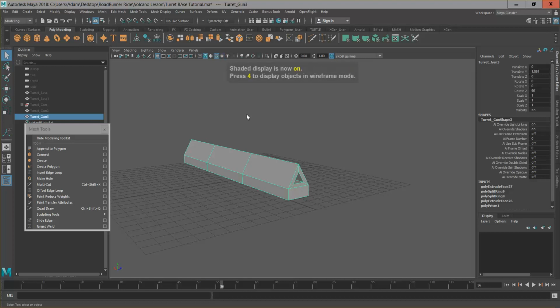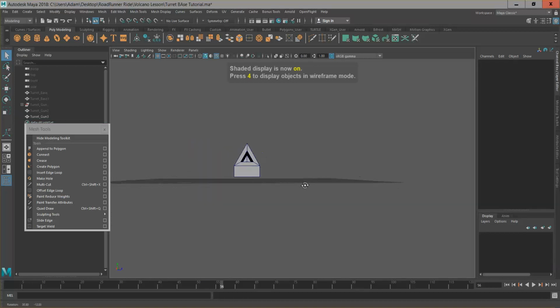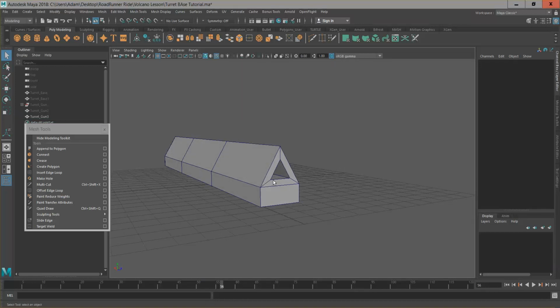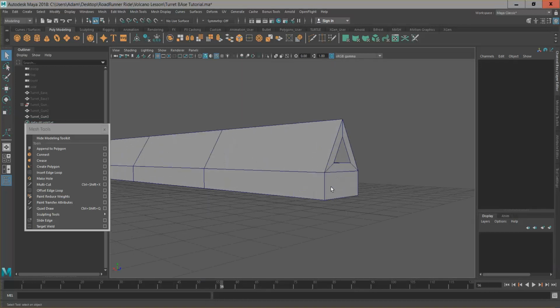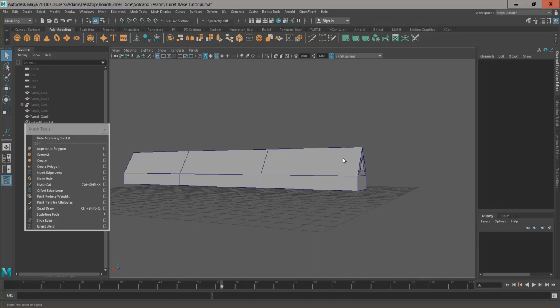So if we do 5, so it's 4 and 5. Okay, so we can now kind of see that we've got an impression of a gun. So our gun's barrel, sorry.